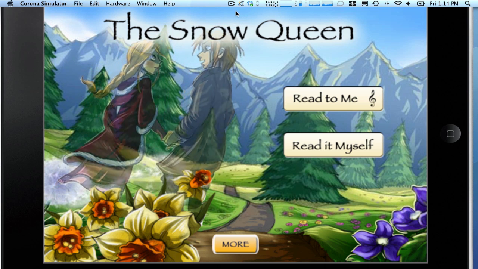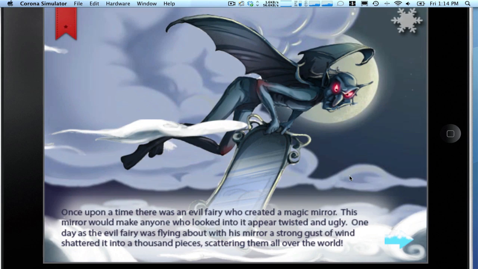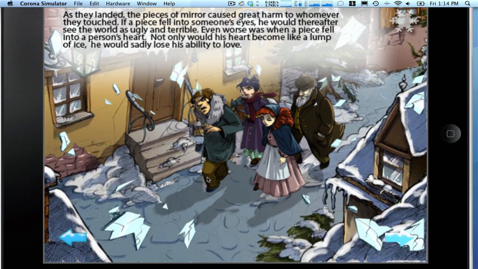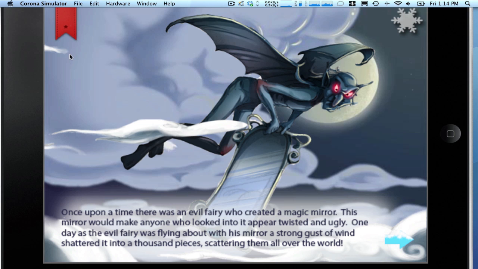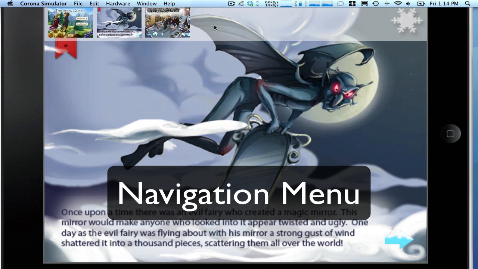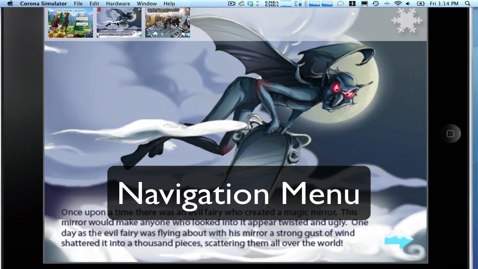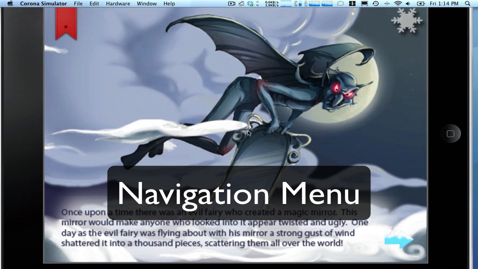This is another example. This is the Snow Queen. For example, here you probably can see lots of different screens or pages. And now you will be able to automatically create navigation menus like this one. So it's going to be pretty much easy to move to a page just selecting the correct navigation. And again, Quick will do it for you automatically.